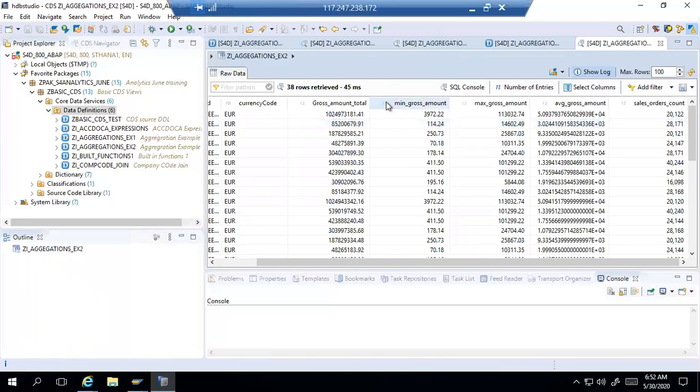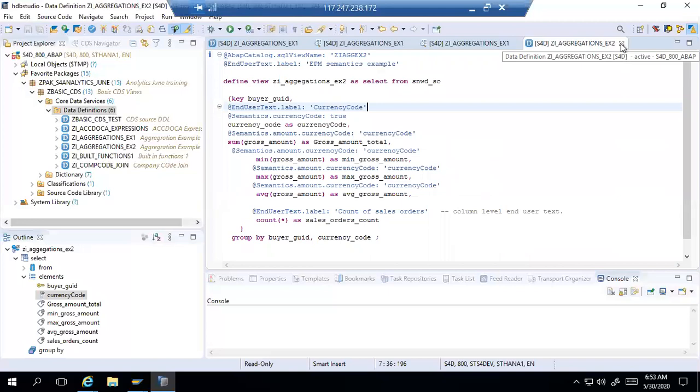So if you run this query in Analysis for Office or RSRT, any of the reporting-enabled tools, you will see the currency code associated to those amounts. We'll see that at a later point in time. Okay. That's about the aggregations and some of the syntax we have added for the currency that we have understood here.